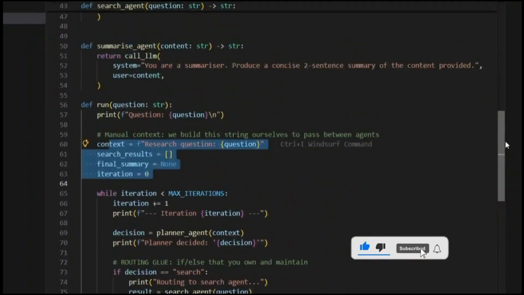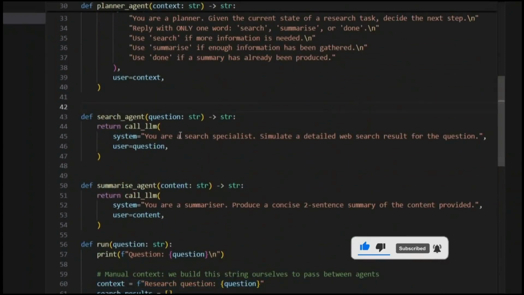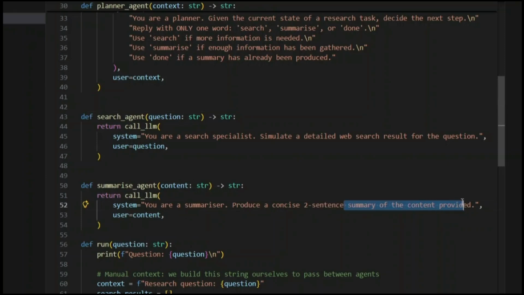After that, we have our search agent. The search agent is similar. It is a search specialist, and you simulate a detailed web search. Obviously, we are not doing any searching here, as this is just for the demo. And similarly, there is a summarize agent: you are a summarizer, produce a concise two-sentence summary of the content provided. So these are our agents.